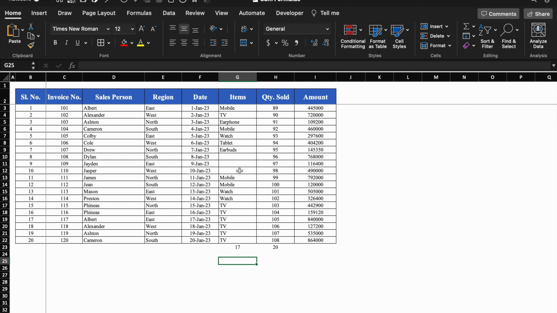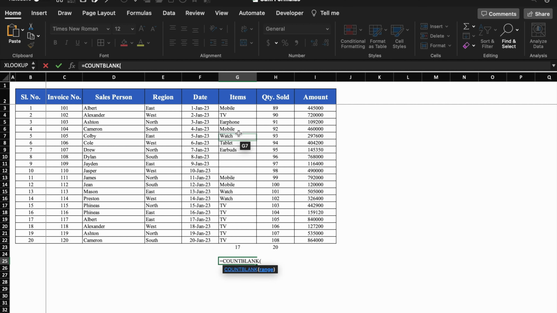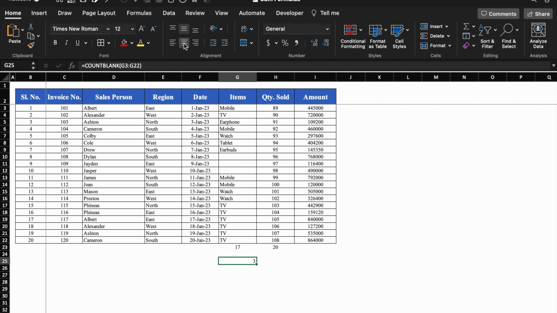This time we want to count our blanks. So our function will be plus or equal to Countblank bracket open. We will select our range. We'll close the bracket and we'll hit enter. So number of blank cells are 3. What if I want to count all the items along with blank cells? So we can use CountA along with Countblank.